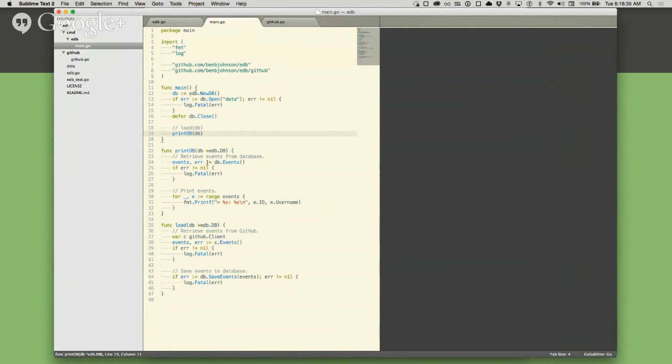Okay, so we're going to have this guy here. This thing's going to have our database as one part of it. We're also going to have the GitHub interface.